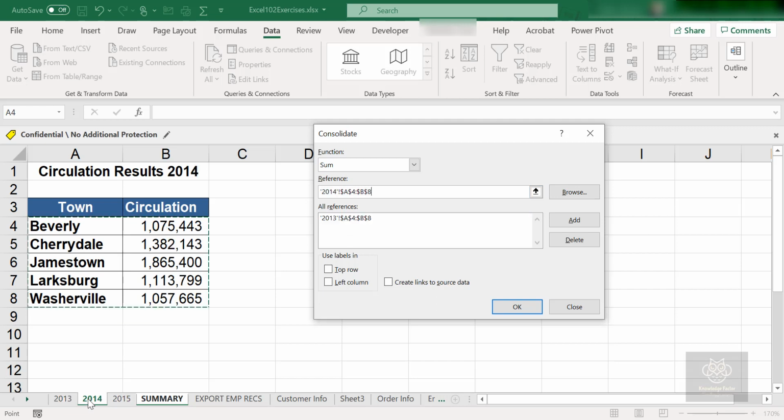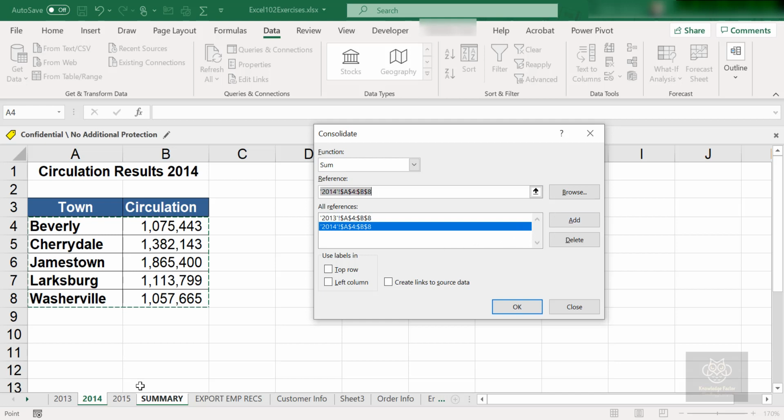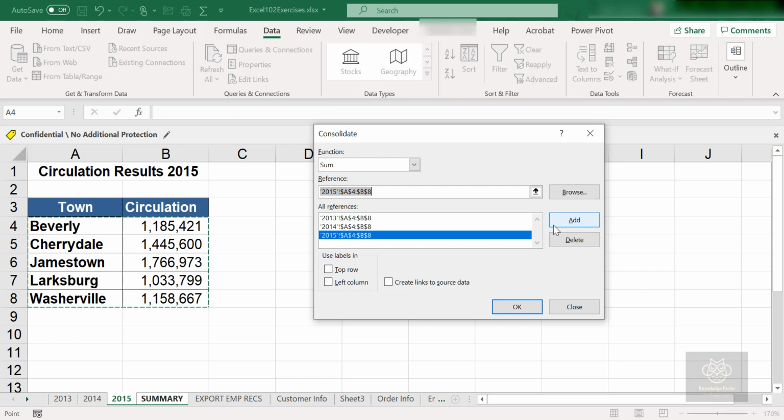So I'll go down to 2014, make sure the same range is highlighted here, A4 to B8, hit the add button, and now let's do it one more time for 2015. Make sure I grab the same range again, right? It's already taken 2015 and it's A4 to B8. Just click on add. All right, so I have got my three references, the three separate sheets.